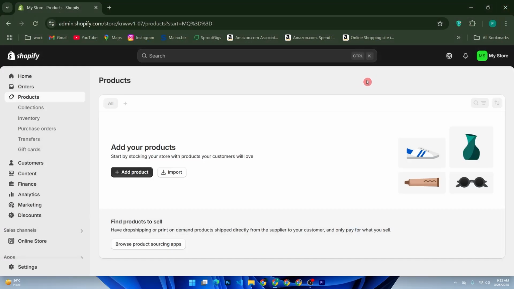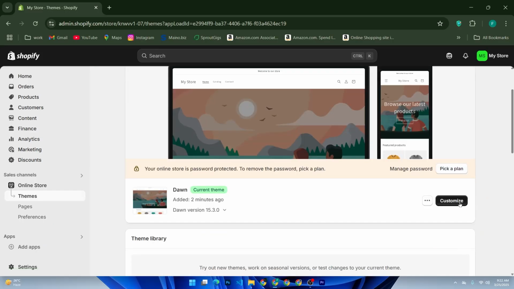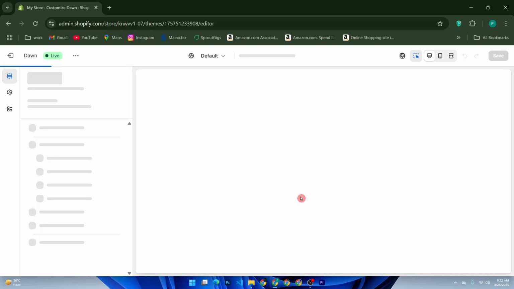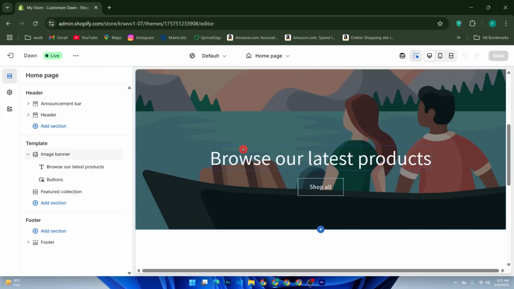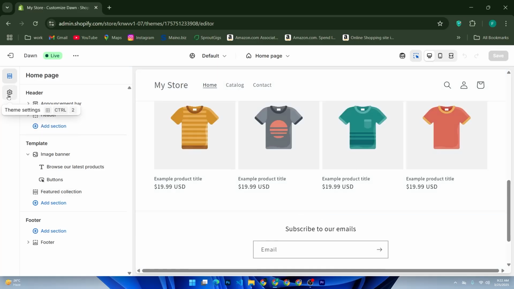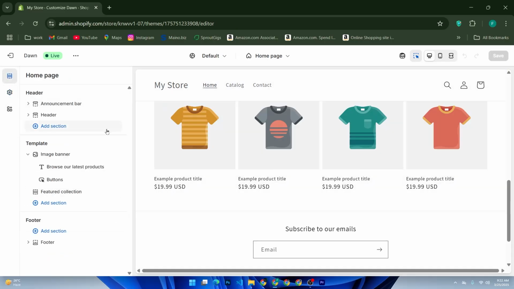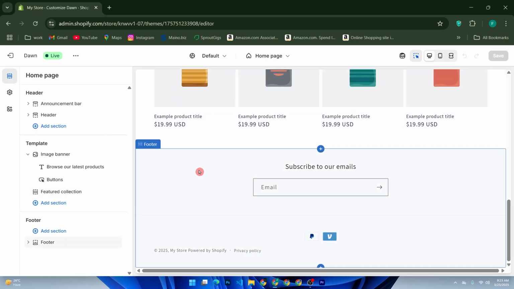Check if your theme is filtering products. Go to online store, then themes, then again click on customize button. Open the collection pages and check for any product filtering options. If your theme has built-in filters, adjust them to display all products.